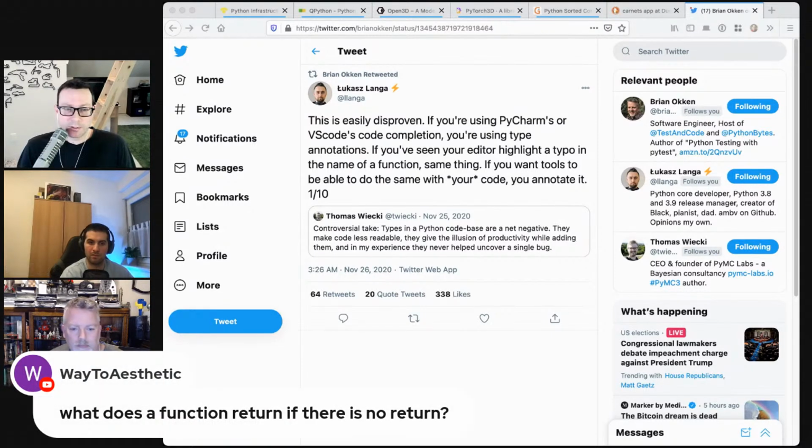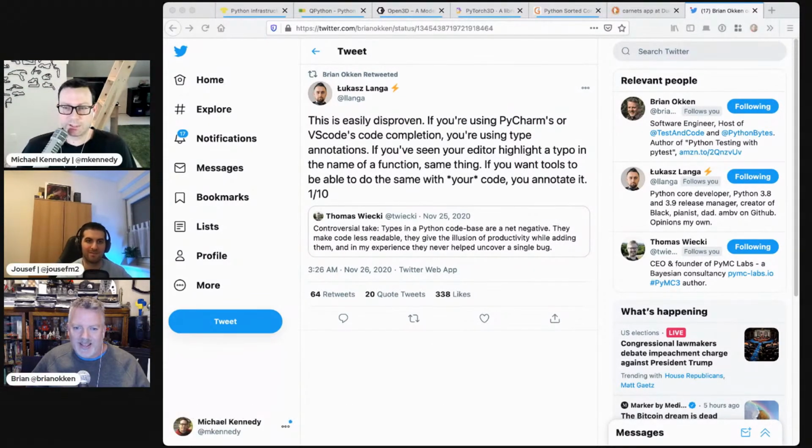All right. One quick question. What does a function return if there's no return? It returns None. It returns None. So that's why you don't ever just say whether there's a return type. It always returns None.